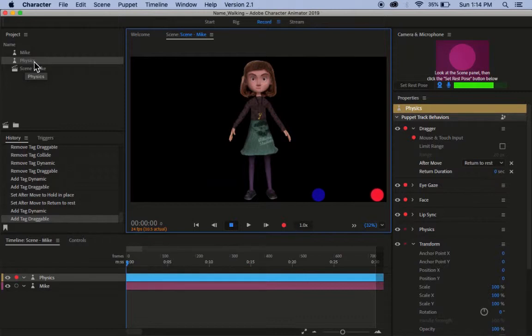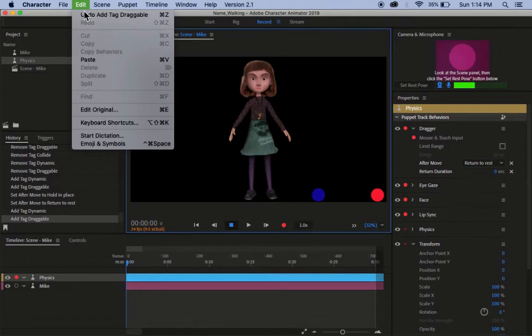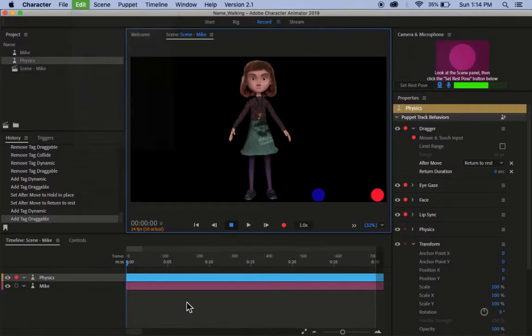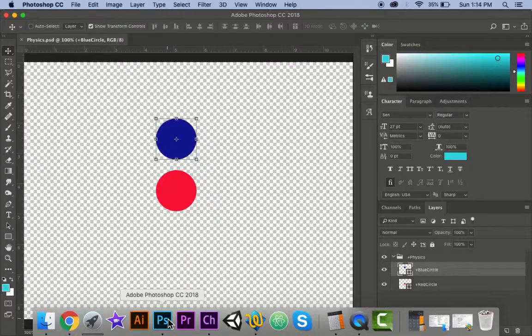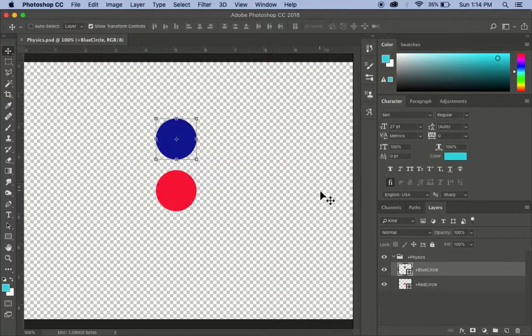I'm going to show you how to make very simple drawings that we can import into Character Animator. So with this physics layer selected, we're going to go to Edit, and then click Edit Original. This will open it up in Photoshop, and you should have something that looks like this.